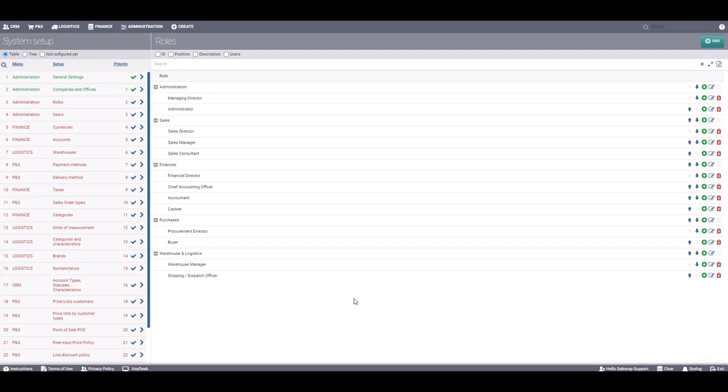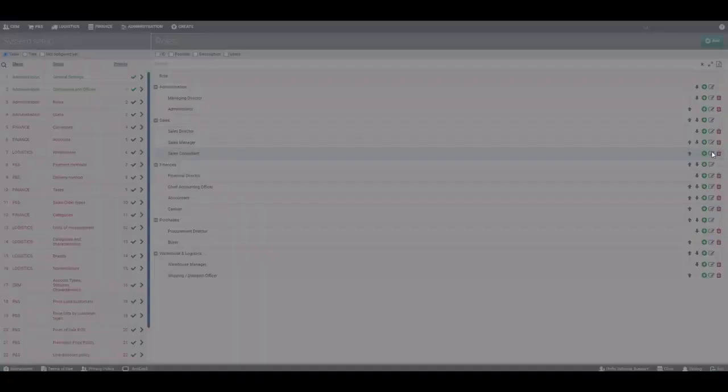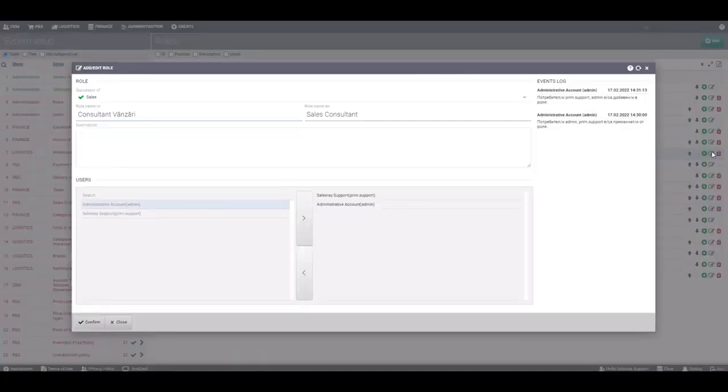So once you've decided the roles that you will work with and have set their permissions, all you have to do is place each employee in the appropriate role. I will illustrate this with an example. Let's take the role of sales consultant. You can open it from the edit button to see which users are included here. On the left, there will be the users of your domain, and on the right, there will be the ones assigned to this specific role.